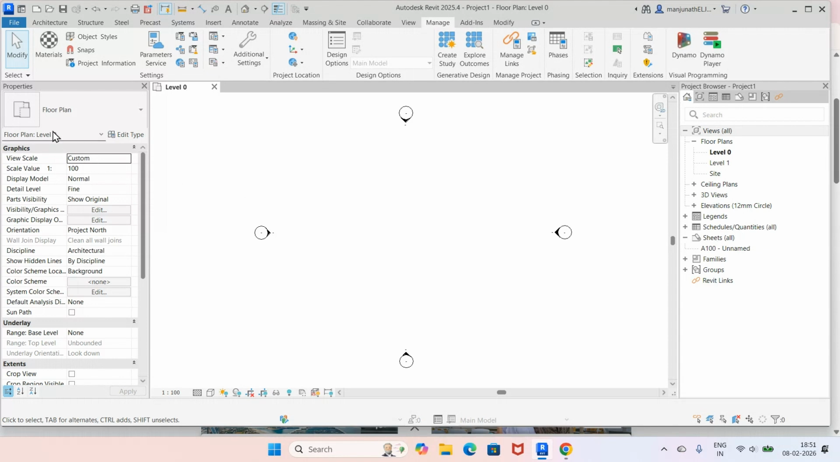Once you do that, you can observe here we have a properties browser, and here you have a project browser. If you see here, we have floor plans, level 0 and level 1. And if you come down to ceiling plans, you will have level 0 and level 1. These are the two things which you have. Then how do we go into that particular view? Right now you are working on plan. How do I know that we are working on plan? You can see in floor plan, level 0 is highlighted.